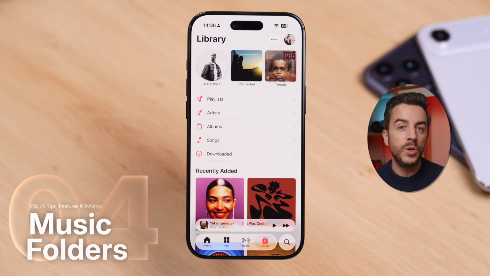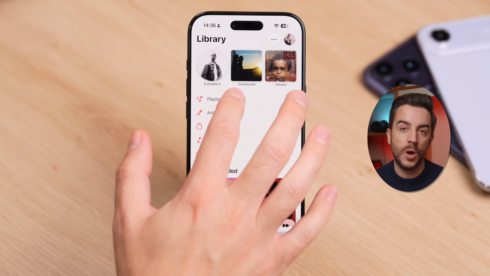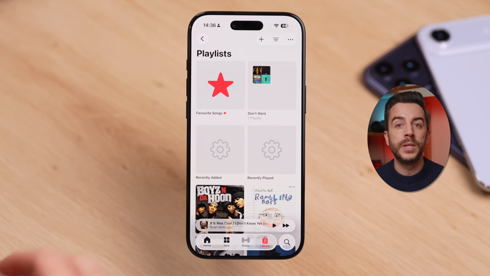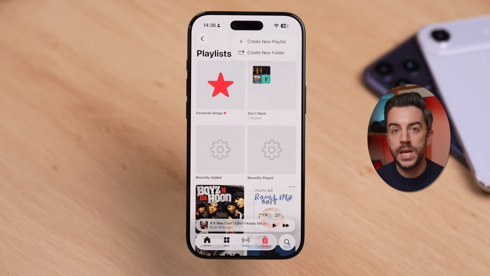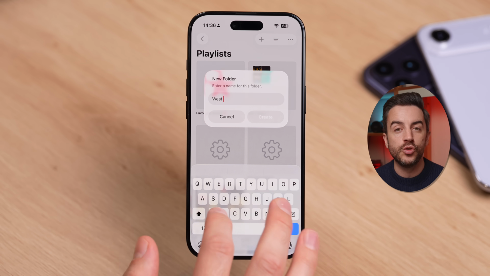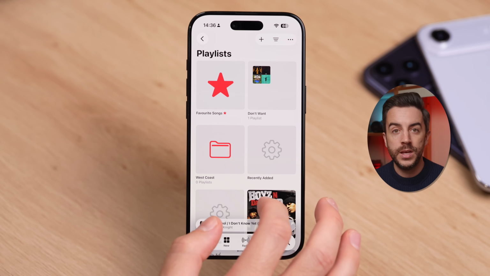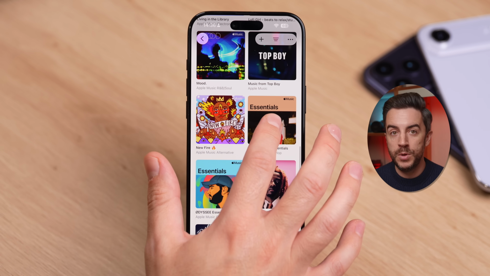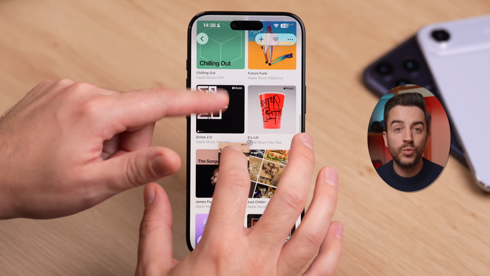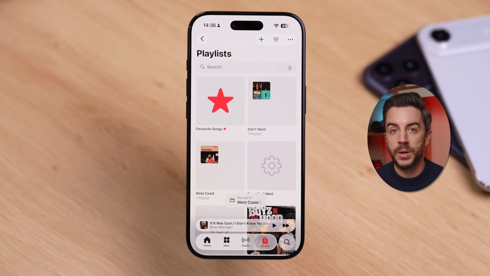In Apple Music, if you go to your library and tap on Playlists, you'll now see a plus button at the top of the screen. Previously, tapping this would let you create a new playlist, but in iOS 26, you can now choose between New Playlist and New Folder. If you select New Folder, you can give it a name, hit Create, and then drag existing playlists into it. So you could organize by genre, year, decade, or even by mood, whatever works for you. It's a really nice way to keep your music library tidy, especially if you have loads of playlists.